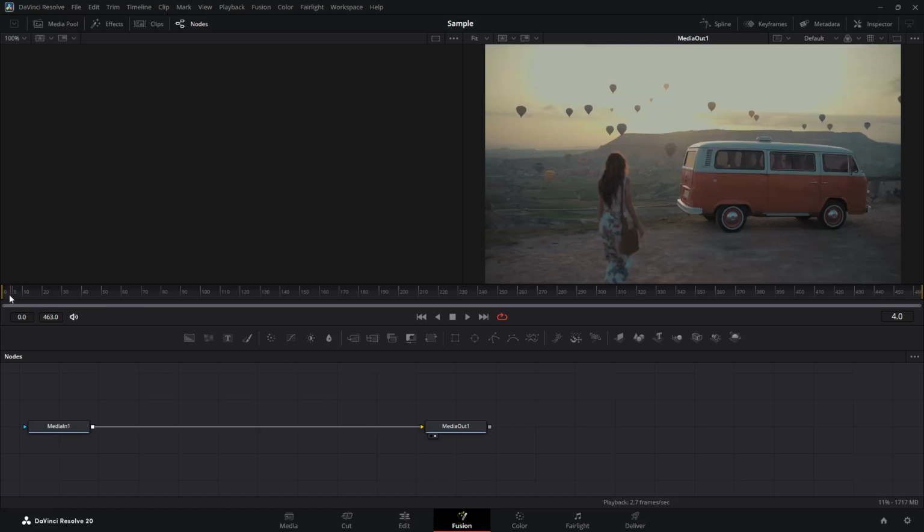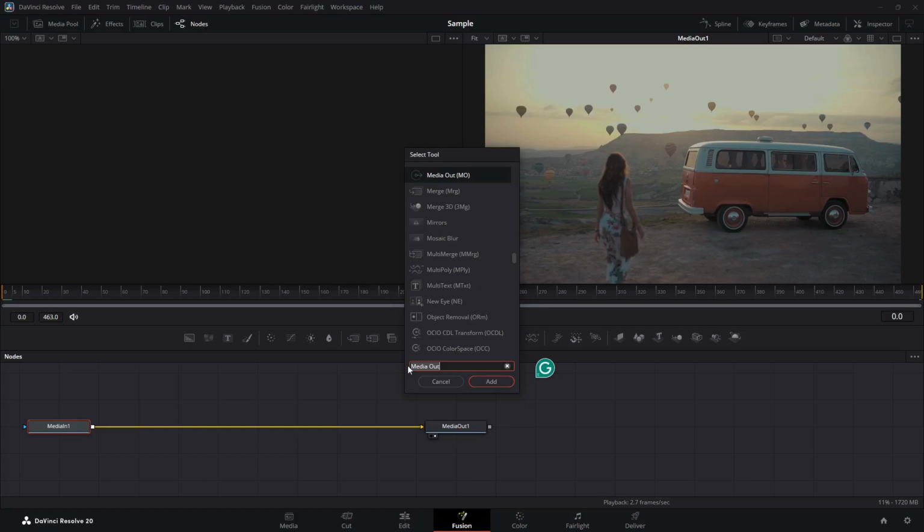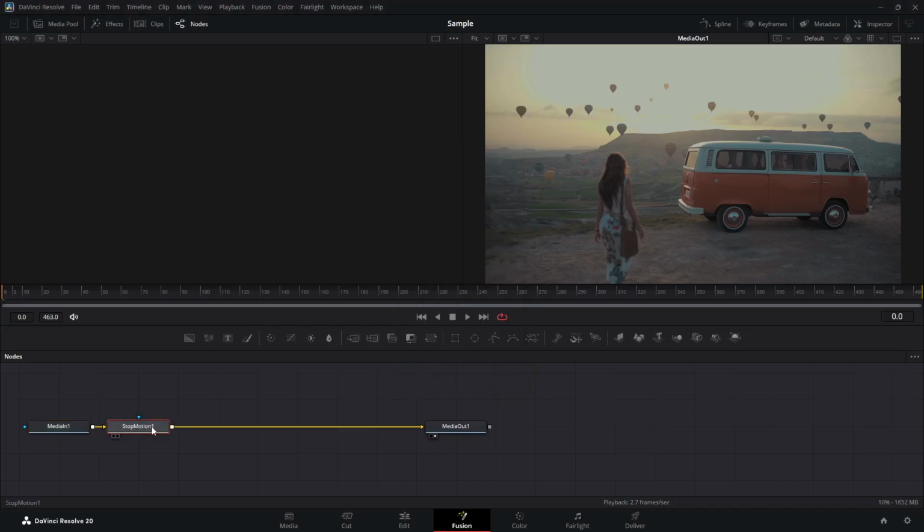Now that you're in Fusion, you'll notice a node-based interface. Click on MediaIn on the nodes, which is your starting point for adding effects. With that selected, press Shift and Space on your keyboard simultaneously. This opens up a search bar that lets you quickly find any tool in Fusion. Type in stop motion into the search box, and when it appears in the results, click on it and then click Add. This tool is essential because it controls how often frames repeat, giving you that characteristic stop motion stutter.